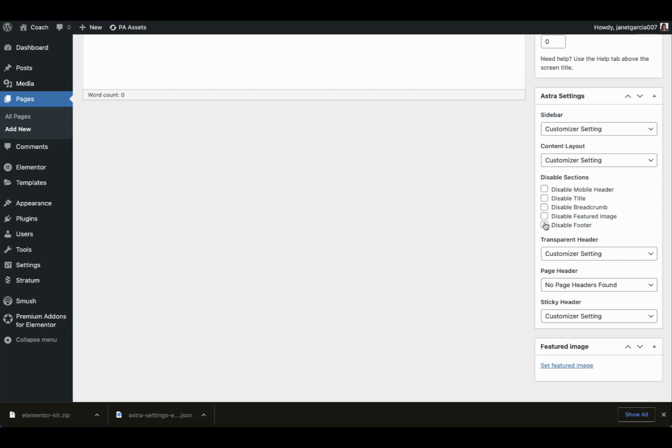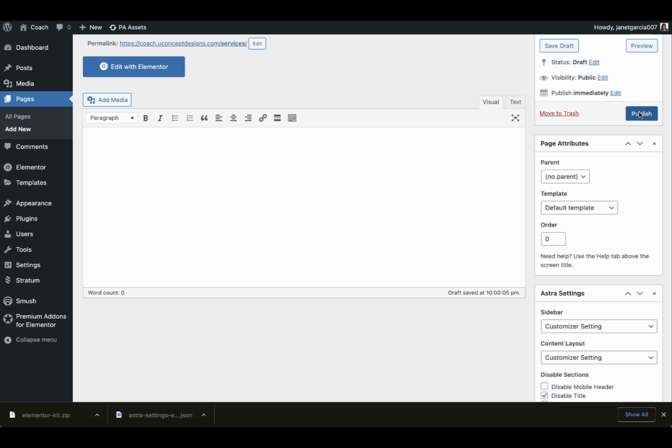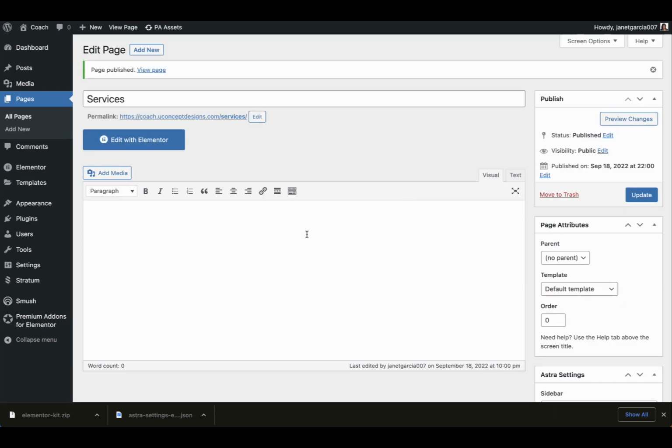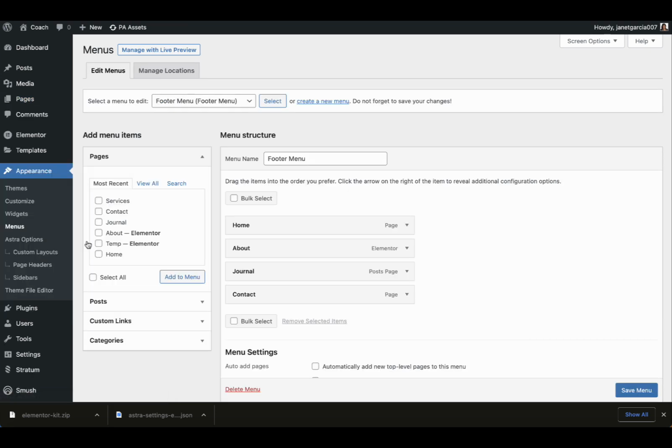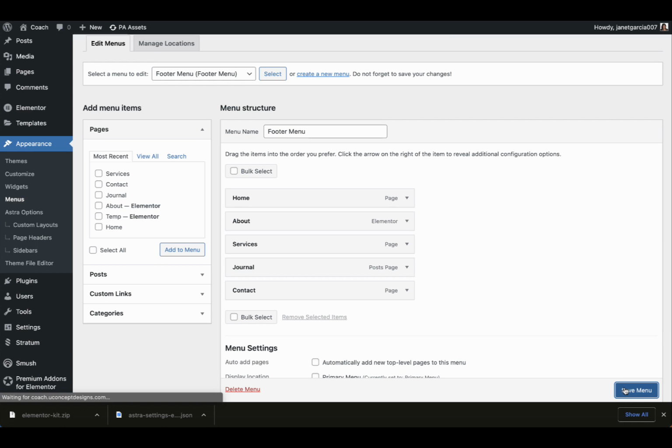So I'm going to disable the title, the breadcrumb, and everything else stays customizer settings, default template or theme. And click publish. So now what we're going to do, we're going to go back to the appearance menu and let's add now the services page. Okay, and save the menu.